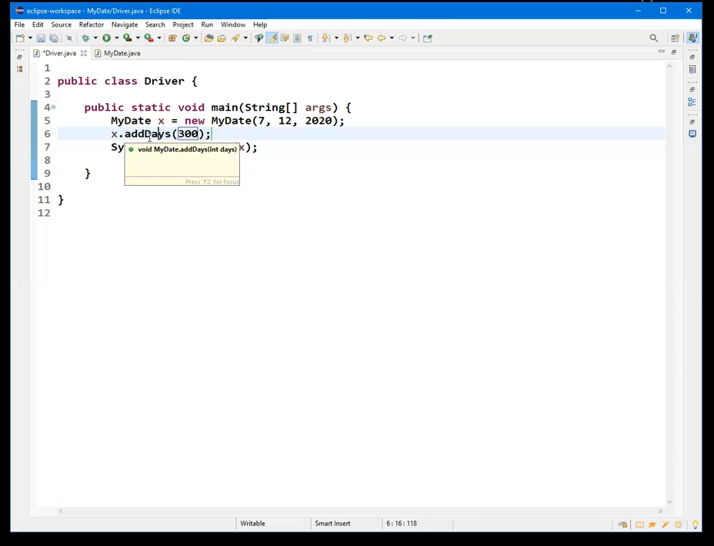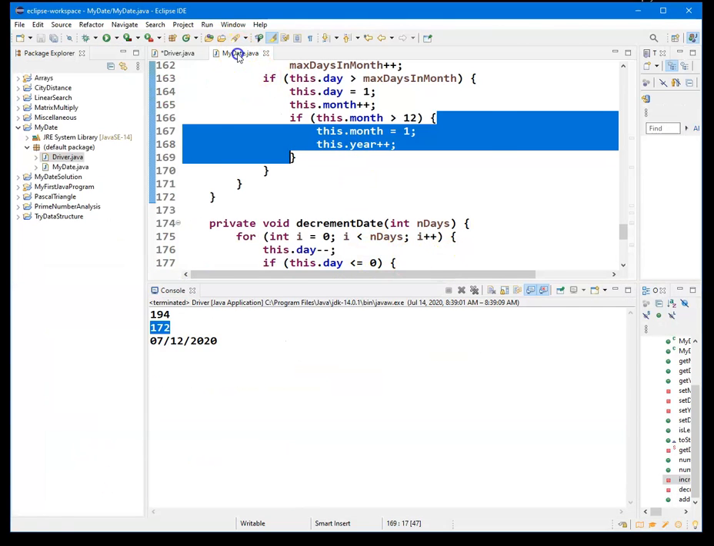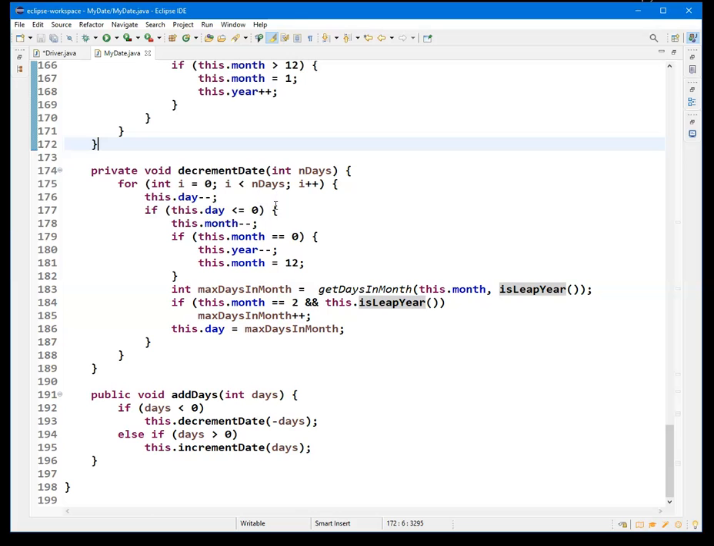Now you'll see that I didn't have an error here because I added some code to my MyDate class that we're going to take a look at. And let's take a look at that code. Let's go over here, make it bigger. And so here's the code that I'm going to have here.